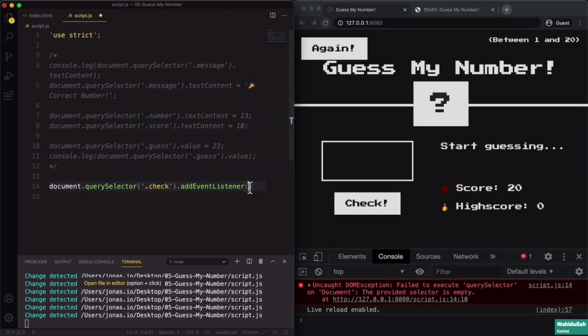Okay, now into this add event listener method, we first need to pass in the type of the event. And in this case, it's just a simple click. So the name of the event is actually click. And so that is the first argument that we pass here into this function.